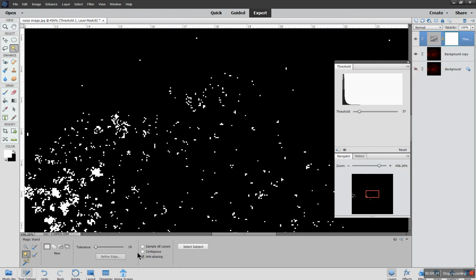Now make sure that contiguous is unticked. If you have contiguous, it won't select all the white boxes, it will only select one white box. But if you have it unticked, it will select all the white boxes. So if I click on one white pixel, if you like, it selects all the pixels. So around all of them is a little squiggly line. You might just see it kind of moving ever so slightly. It's difficult to see against black, but it is there. So it selected all of them.